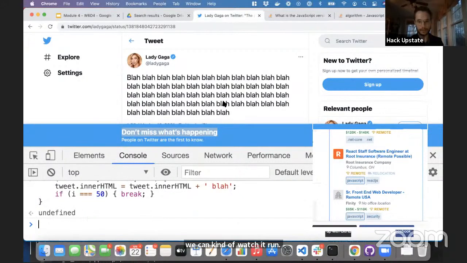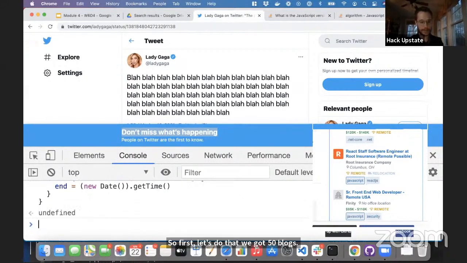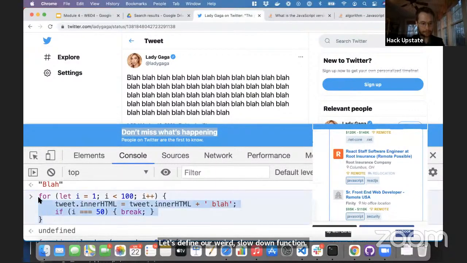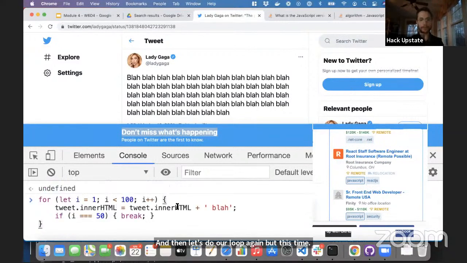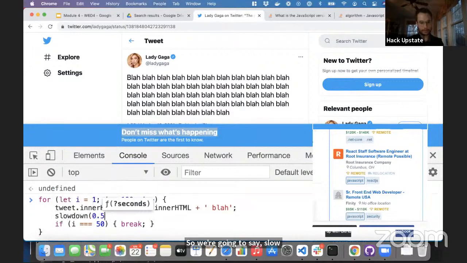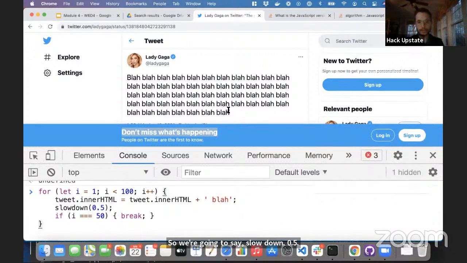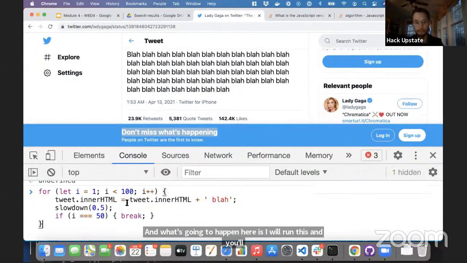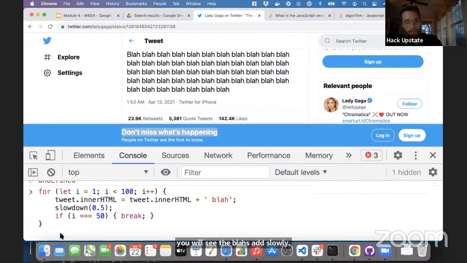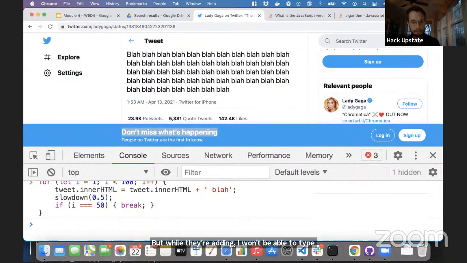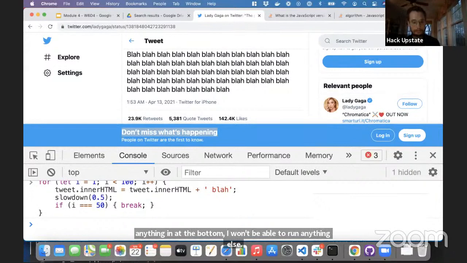So first, let's do that. We got 50 blahs. Let's define our weird slowdown function. And then let's do our loop again, but this time, let's do a synchronous slowdown. So we're going to say slowdown 0.5. And what's going to happen here is I will run this and you will see the blahs add slowly. But while they're adding, I won't be able to type anything in at the bottom. I won't be able to run anything else. Huh? Wait a minute.